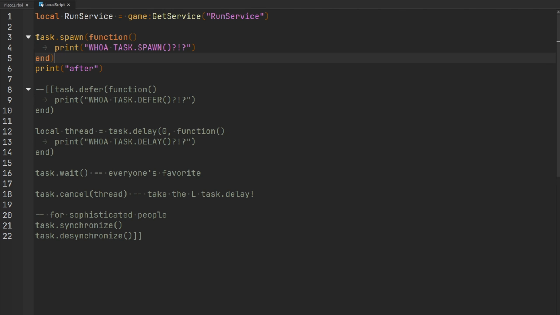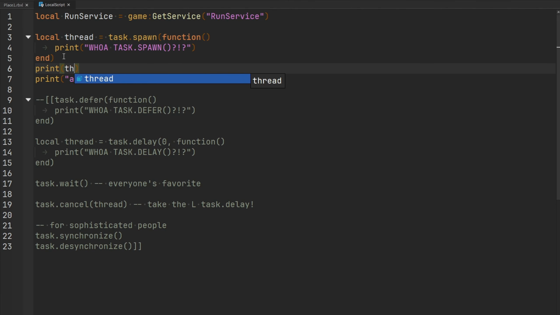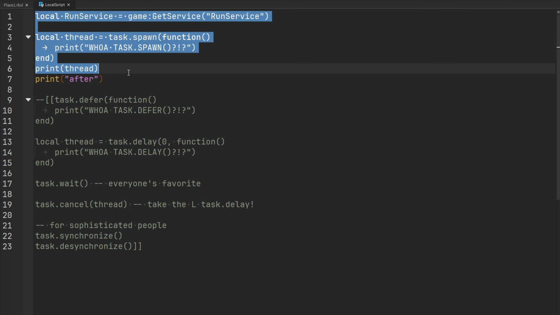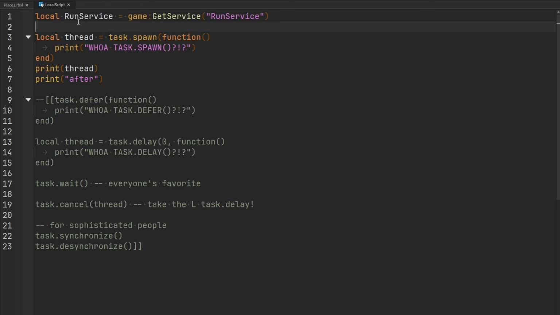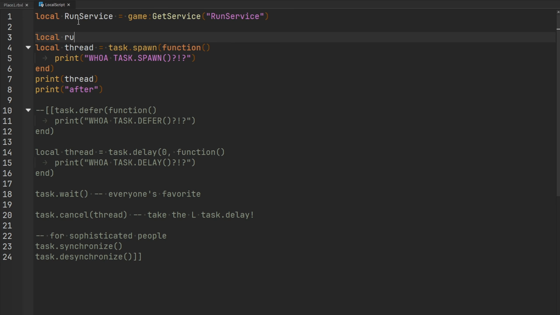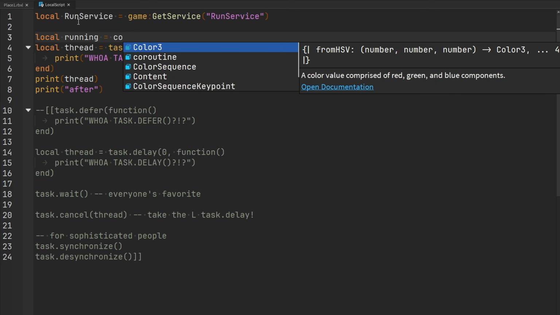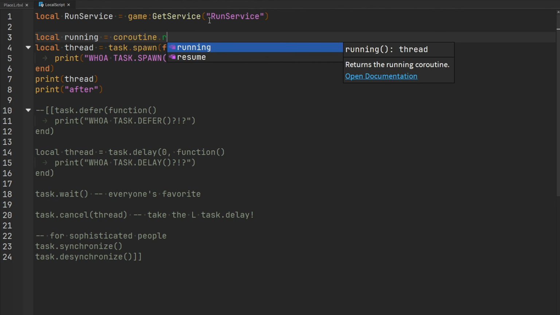Not only that, this function returns a thread or a coroutine. So we can store that in a variable, we'll call it thread, and we can actually print out this thread to see its unique identifier, and we can prove that this thread or this coroutine is actually different from the coroutine that's executing the code in this script. So to get the coroutine that's executing the code in this script, let's go ahead and make another variable up here, we'll call it running, and that's going to be equal to coroutine.running, which returns the current running coroutine.